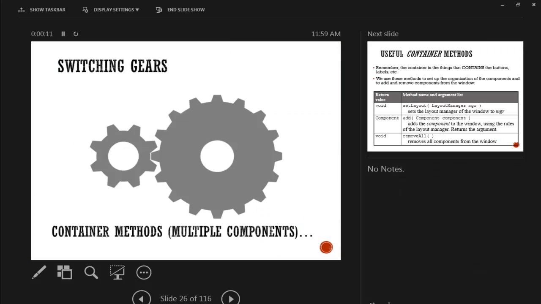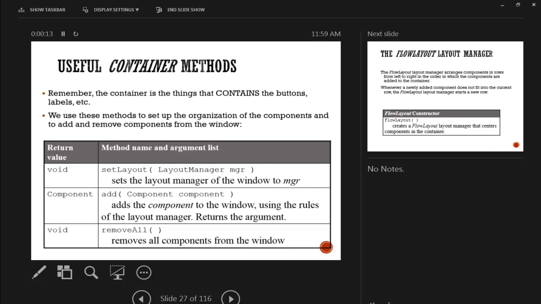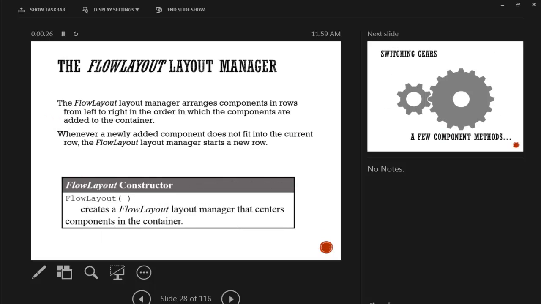All right. So we've already done a little of this stuff. We've gone through setLayout and add. We didn't do removeAll, but you can guess what that does. If I added a bunch of stuff to my container, I can call removeAll on the container, and that will basically remove everything from that container.